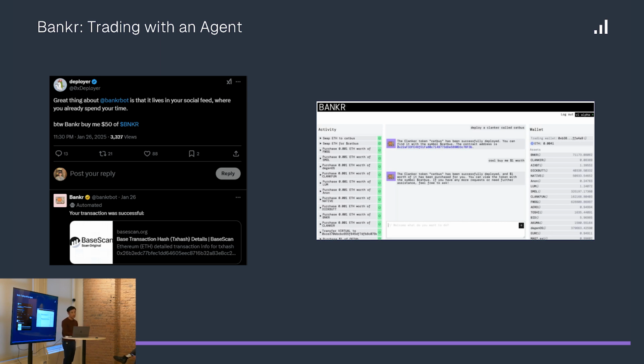One of the things we've seen, along with other agents, is a product called Banker that was built on top of us. It was originally a bot similar to Clanker, but you can interact with it in the feed to have it trade. So I'm not going to an external site to talk in a chat box. I'm just tagging in the bot. I'm saying, hey, buy me $50 of the Banker token. And it'll spin up a Privy wallet for you. It'll give you an address. You can deposit funds, and you can do all those interactions through there.